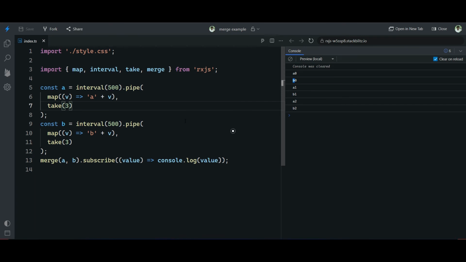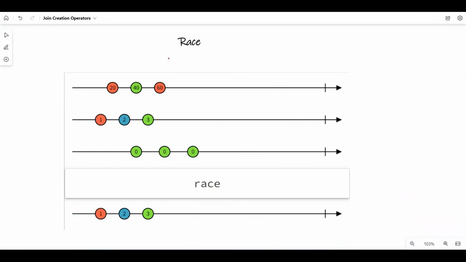Next we will see race operator. Now we will see race operator. As the name suggests, it is a race between multiple input observables. So race is used to select an observable sequence that is the first to produce values. As soon as one of the sequences starts emitting values, the other sequences are unsubscribed and completely ignored. So we have multiple input observables, like three input observables, each emitting a series of values, but we are interested only in the fastest one.